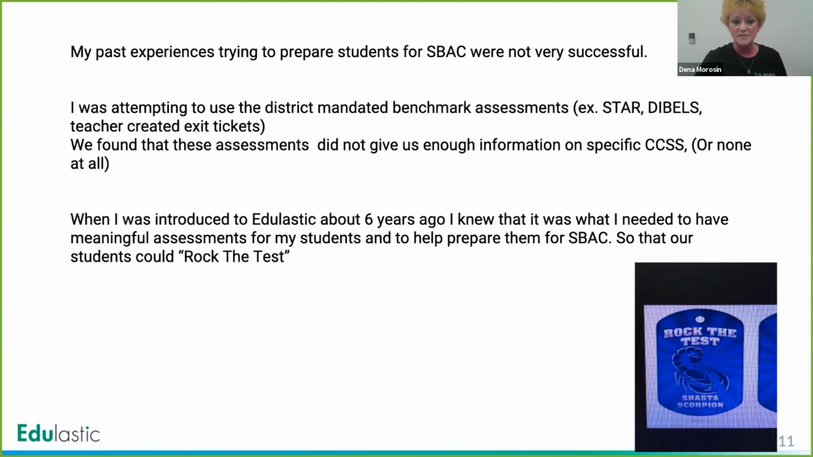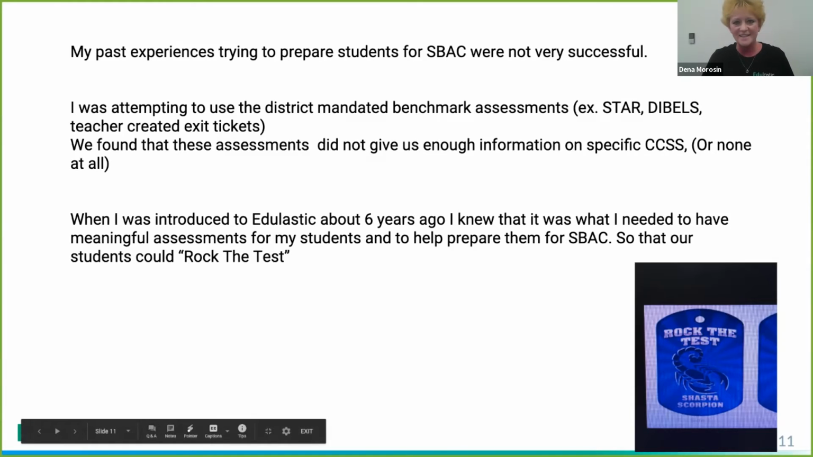It has helped them prepare for Smarter Balanced. At our school we have recently stolen Edulastic's motto of "rock the test." And last year we created the little badges you see down below for our students. It's such a motivation from Edulastic in helping our students get ready for that test. So flip to the next slide.